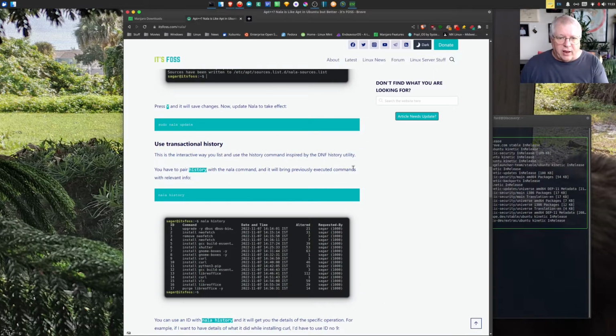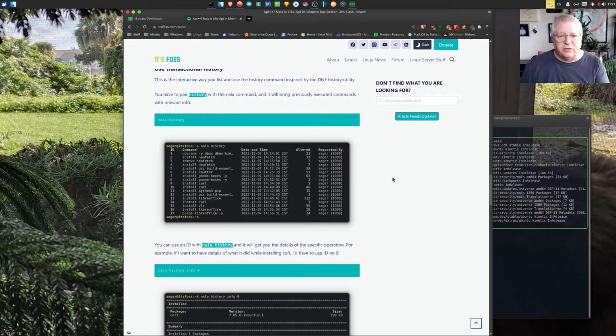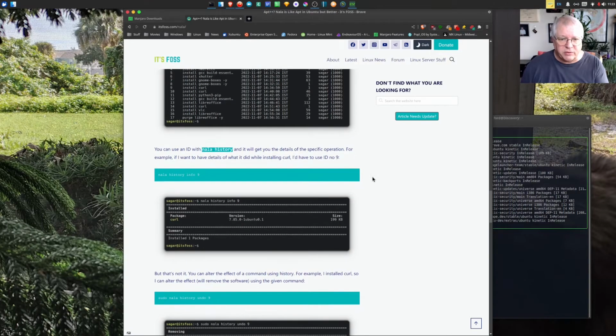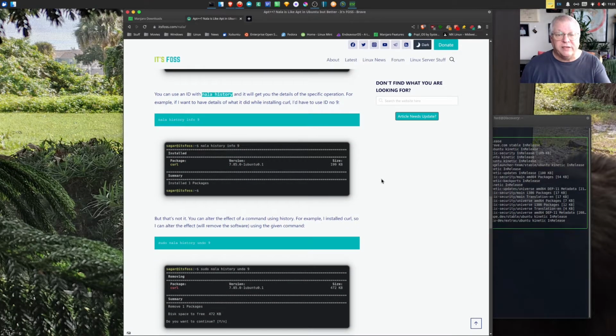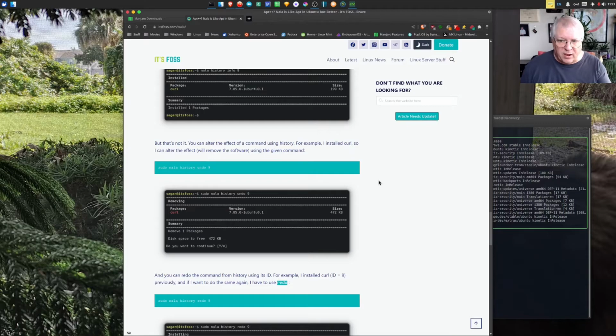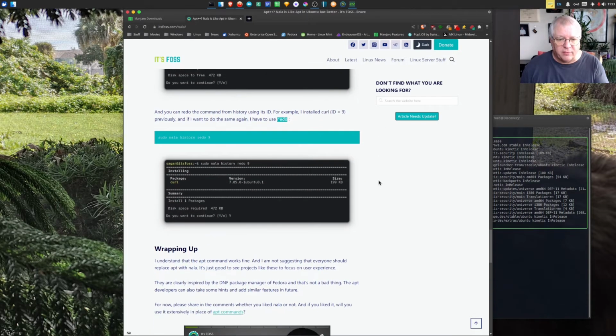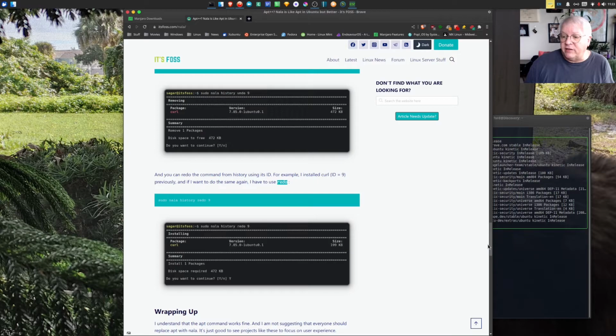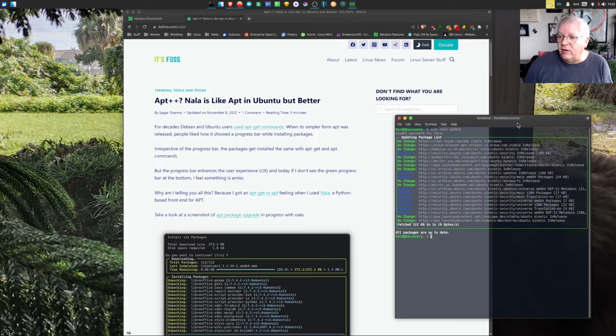So again, sudo nala update. You have transaction history, you can just type it in and it'll give you all the stuff that it's been doing. You can use an ID and it'll get you the details for a specific operation that you did, and you can go through with an undo, that type of stuff. It's really, really nice. I like it. It's a very nice semi-graphical approach towards adding and taking away things from your system in Linux.